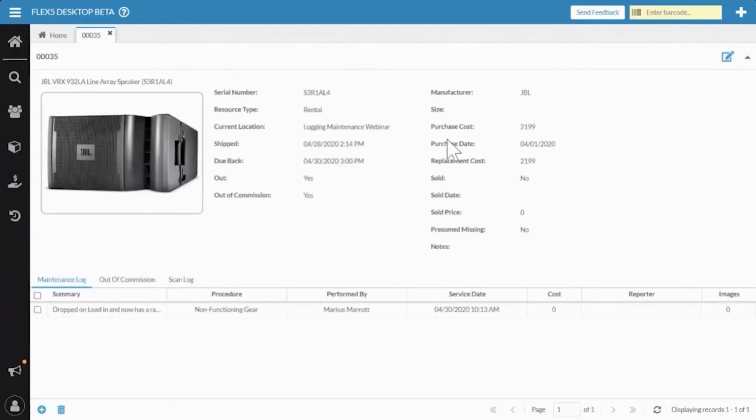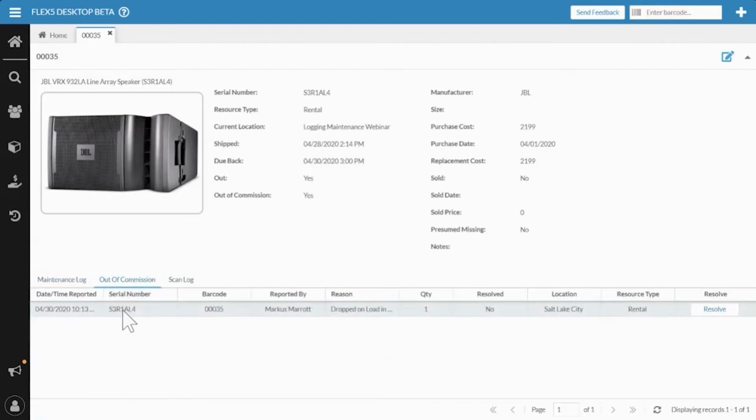So here's the item here. Again, it's currently out of commission. We have our maintenance log here that was logged on the mobile app. We have our out of commission log that is here, and we have this resolve button here, okay?